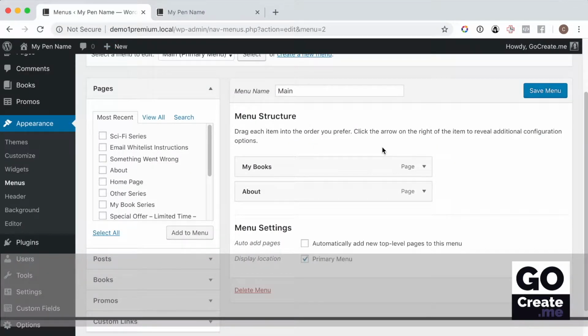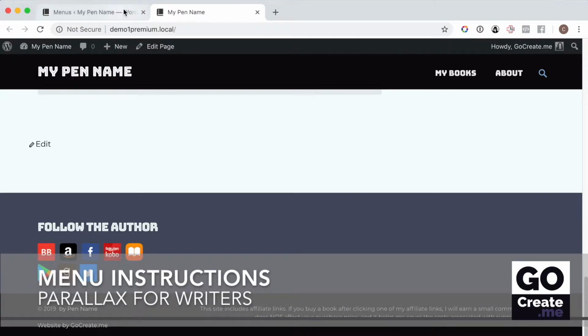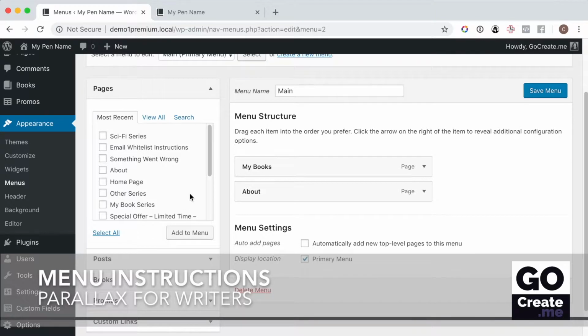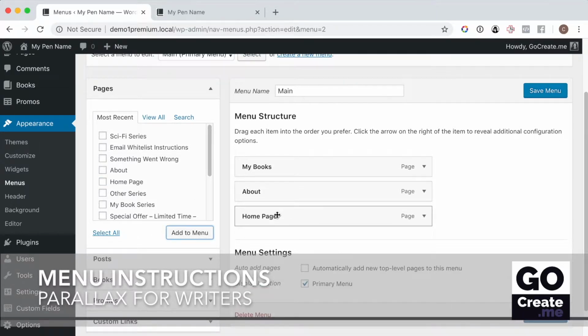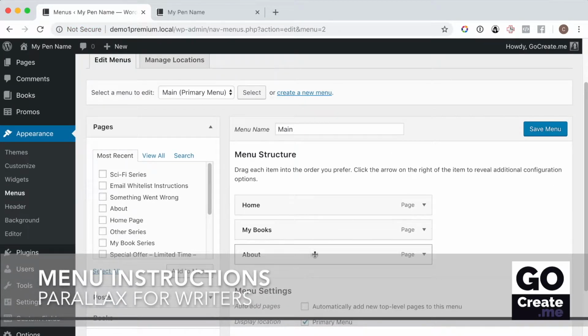You may want to have your home page. Technically, people can click on your pen name and that takes them back to the home page. But if you want to have something else that says home, you can do that as well. So I've got my home page. I'm just going to add to menu and I'm going to drag it first. Maybe I don't want to say home page. Maybe I just want to say home. So you can change that here. That is not changing the title of your page. That is just changing what the menu says. So I've got home, My Books, About.